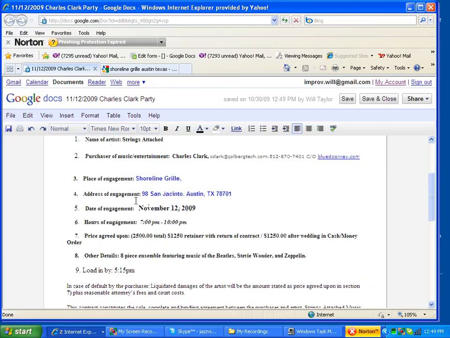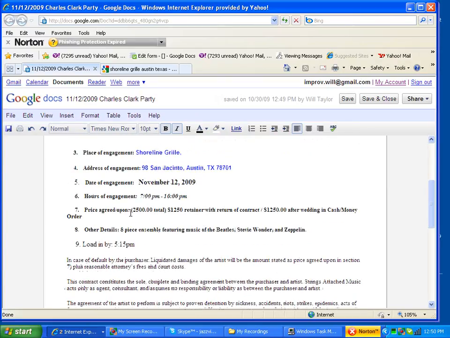Let's discuss each one of these lines. Okay, number 4, address of engagement, specific as possible. Austin, Texas, 78701. Date of engagement, got that from the email, November 12th. Hours of engagement, 7 p.m. to 10 p.m. Make sure you put p.m. Price agreed upon, in parentheses, put the total, and then half of that amount is going to be the retainer, and then half is going to be after wedding and cash money or money order.